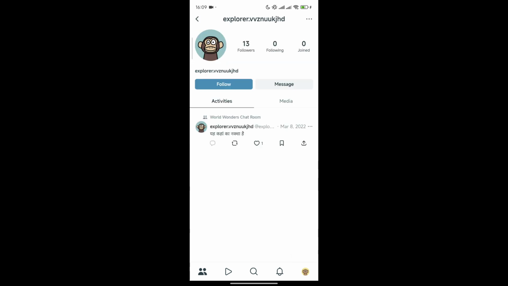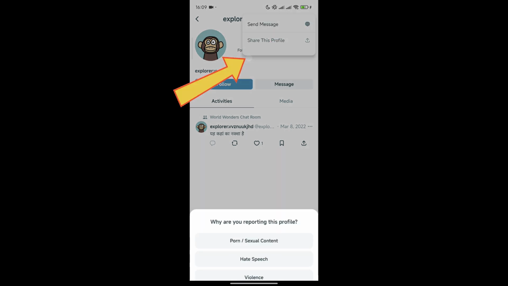On the top right side right here, you should be seeing this three dot icon. Just simply select this three dotted icon right here, and here you should be seeing report. Just simply select it.